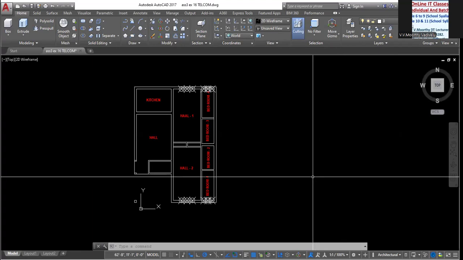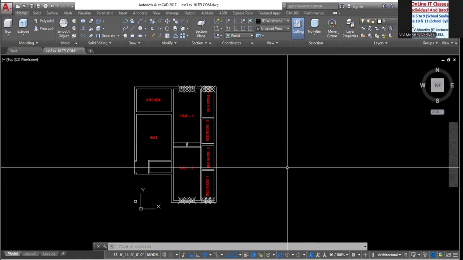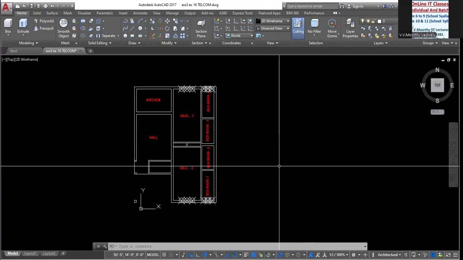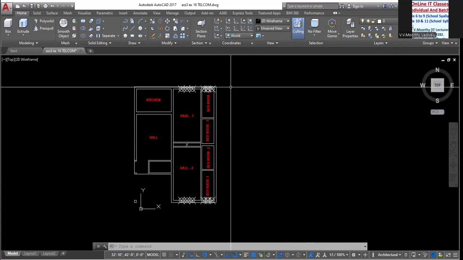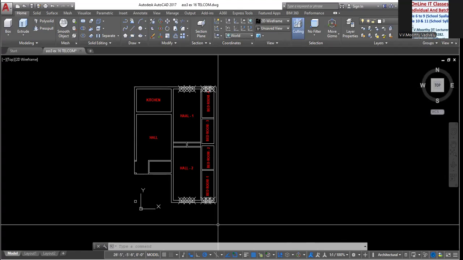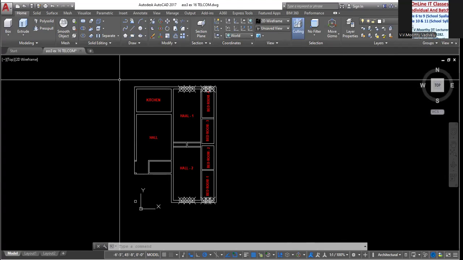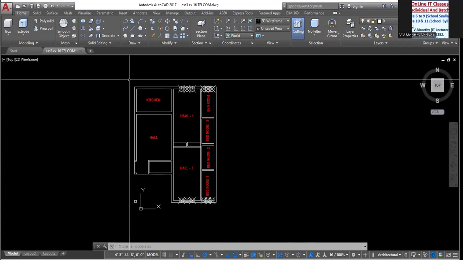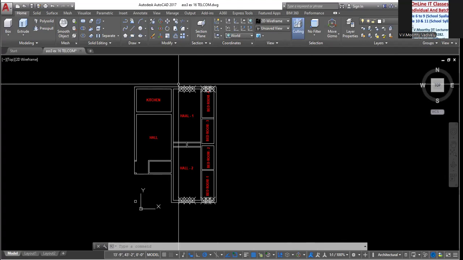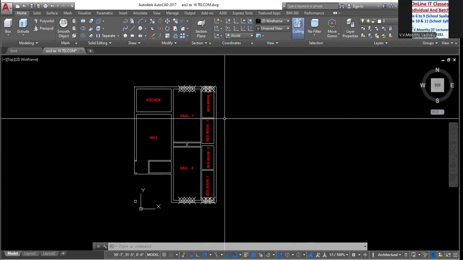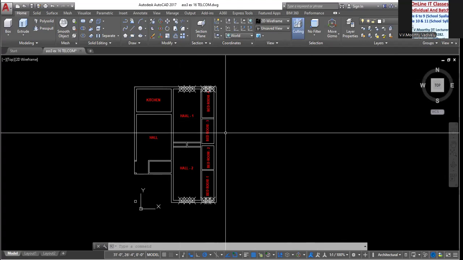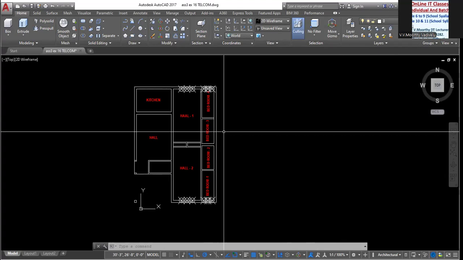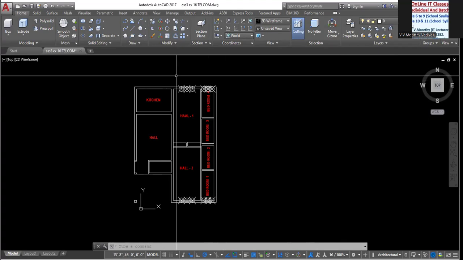Autodesk AutoCAD 2017 version. How to convert the drawing file. How to convert the drawing file to a PDF file.